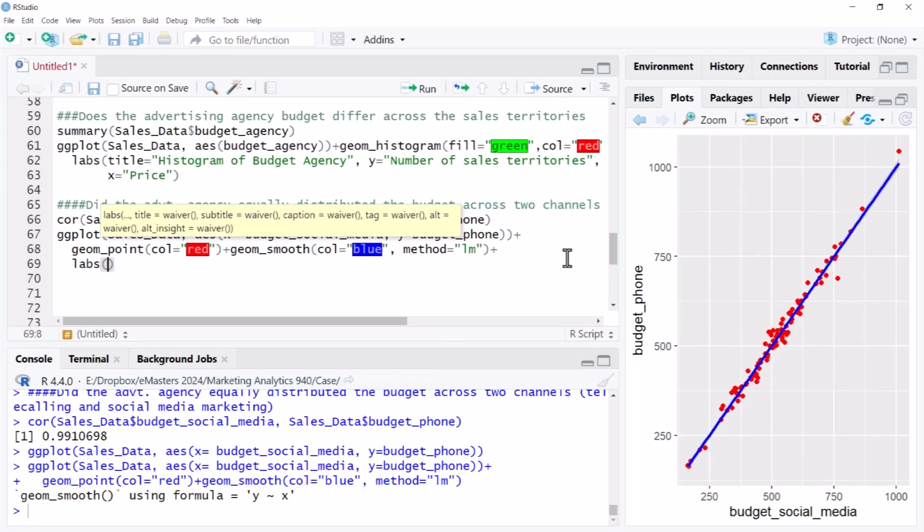Let's add some axis labels here. So title, I can add scatter plot of budgets, and Y is telephone. So now Y we have telephone, so I'll write it as telephone, but it is in thousands. So I need to put 3 zeros, thousands.